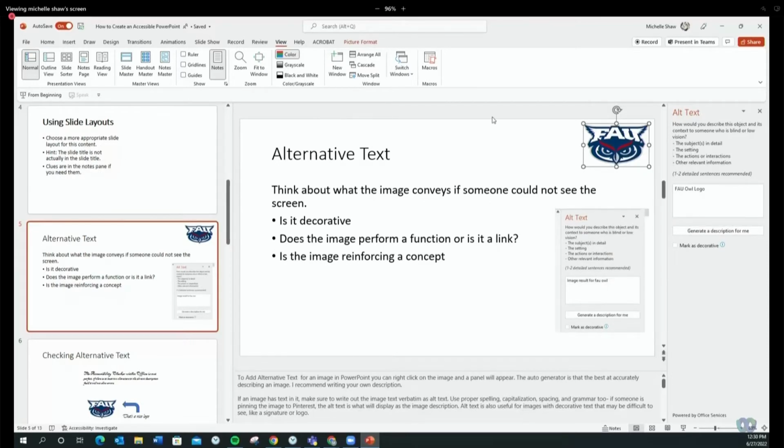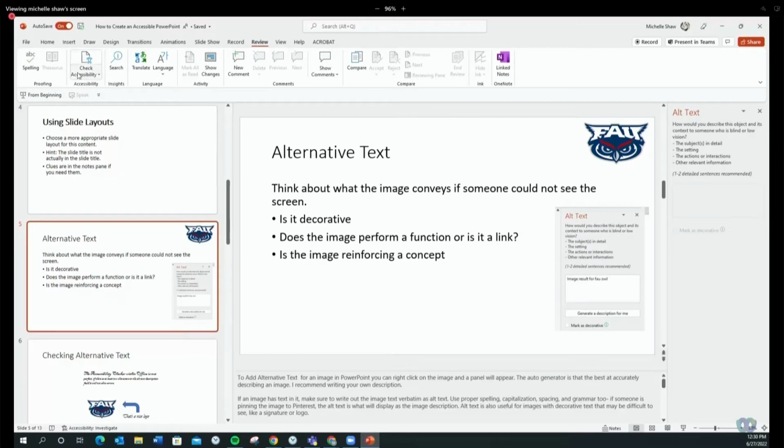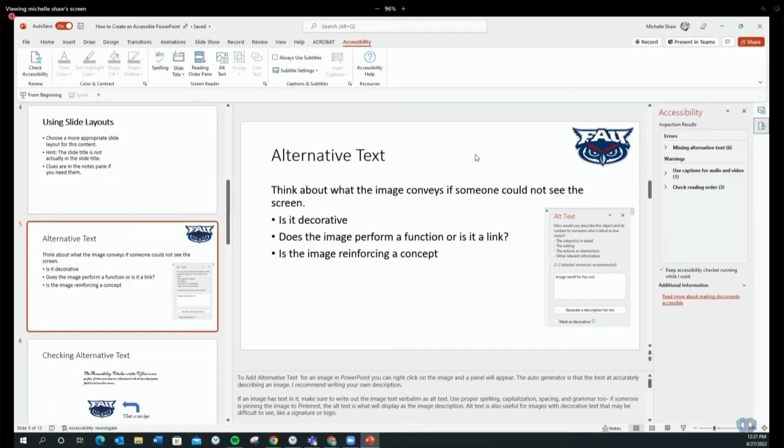We do have an accessibility tool built into PowerPoint, just like it is in Word. You can go into, I believe it's Review. Yep. If you click on the Review tab and you click right here, you'll see Check Accessibility. You can click on that, and it's going to give you errors and tell you how to fix them.